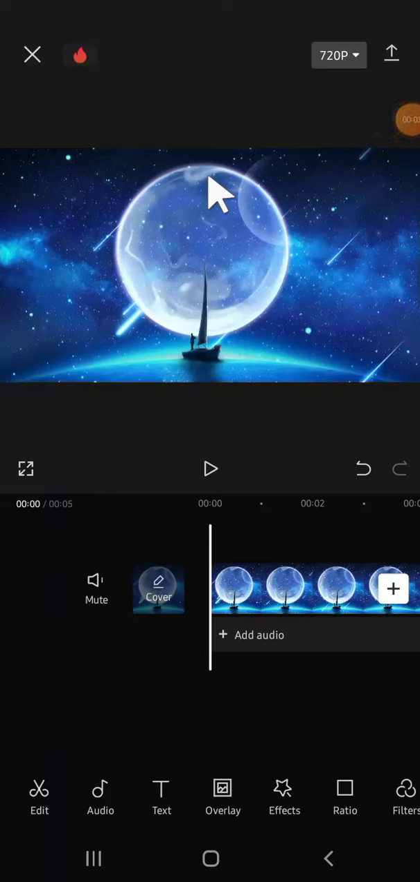In this tutorial, I'm going to show you how you can get song in CapCut. Alright guys, here I have opened my CapCut application on my phone and I have imported my video to CapCut, and we're going to practice how we can get song for this video. So the first thing you have to do is click on this audio option right here.